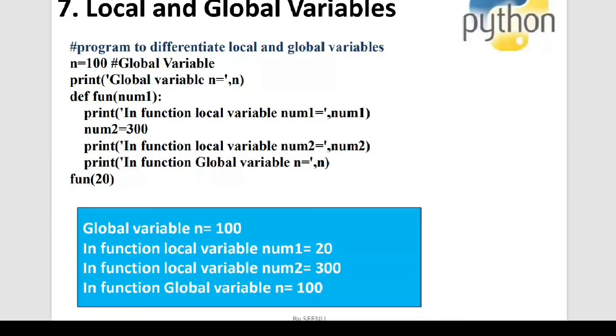But why do we have a keyword called global? I'll explain that in the subsequent programs. You'll understand why we have this global keyword to specifically tell that a variable is global. So I'm printing this variable. I'm saying global variable n is equal to this n, so it is printing this.